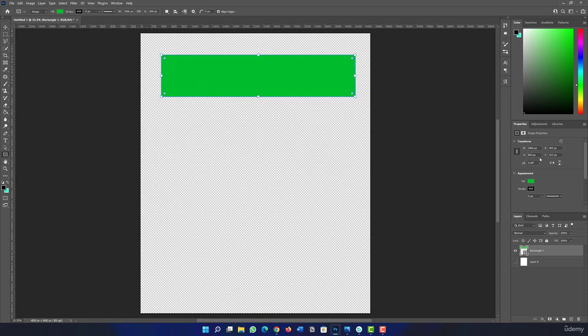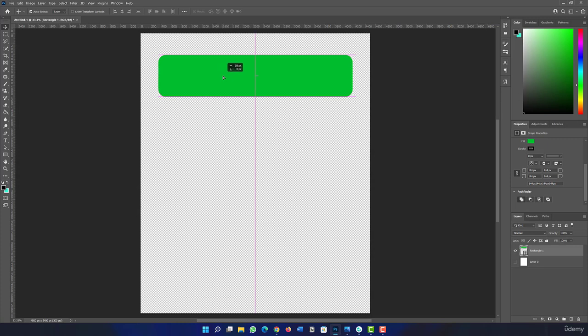Now from the properties of this rectangle, I just increase this value. This time I set it to 50. If you want to make the corner more circular, then hover the mouse over any of these points, click and drag it down. Okay, so I hope this makes sense to you. Now I navigate to the move tool and set it in the middle. Excellent.